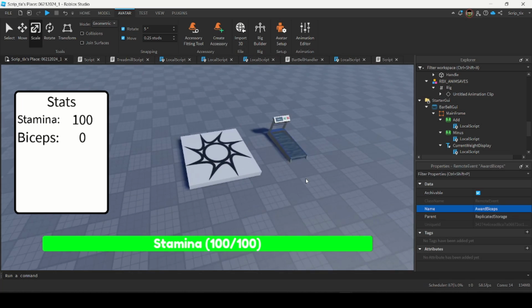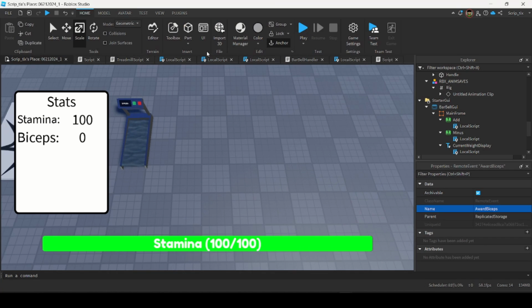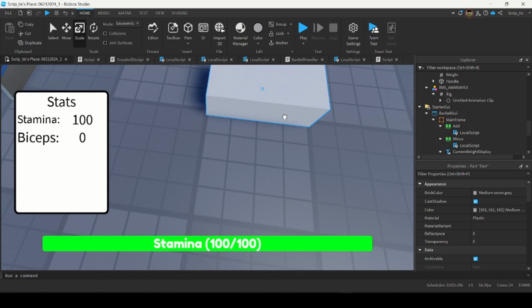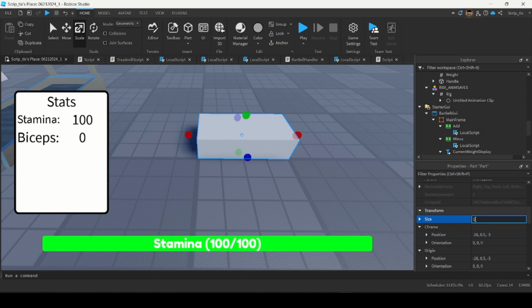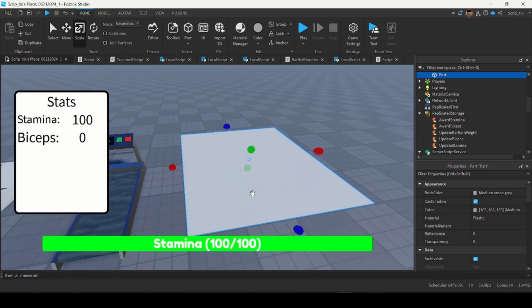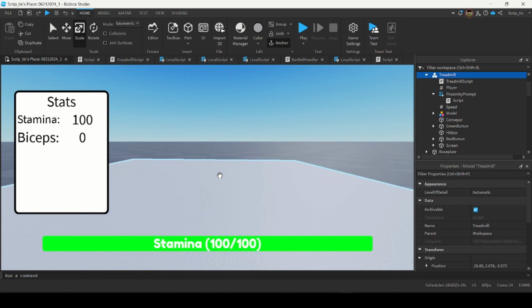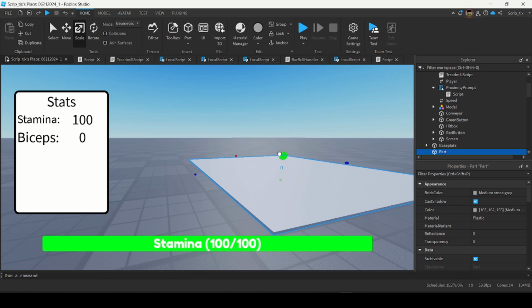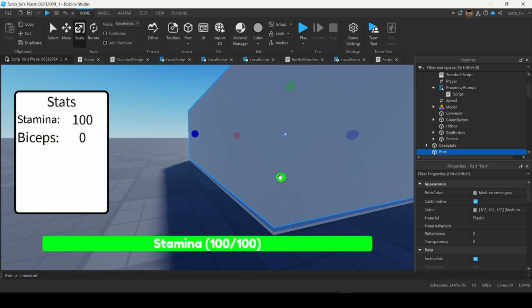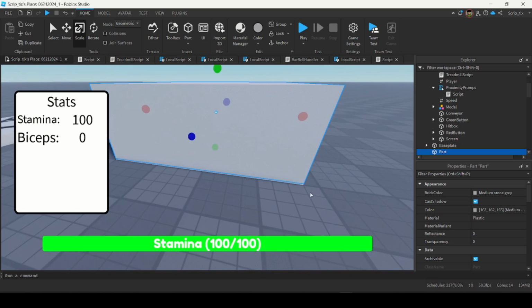Now what we're going to do is add the station for the bicep curls. So I'm going to insert a new part over here. Size it to 15, 0.1, 15. And we're also going to add a hitbox. So I'm just going to duplicate this part over here and place it right on top.